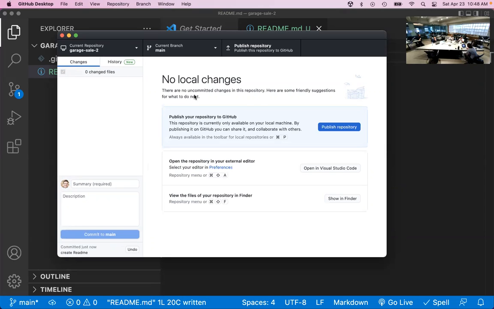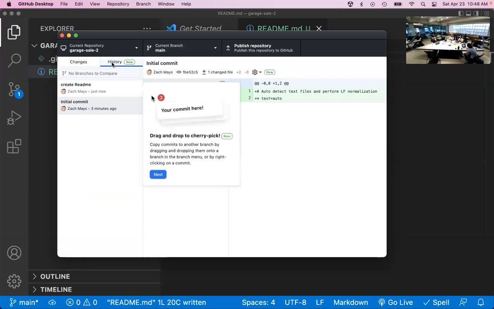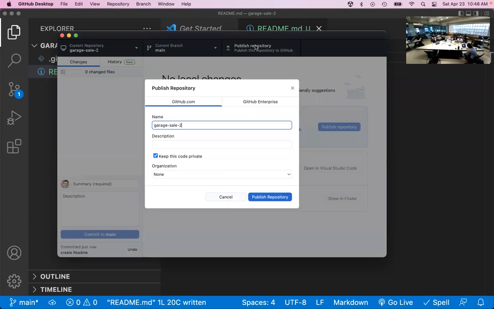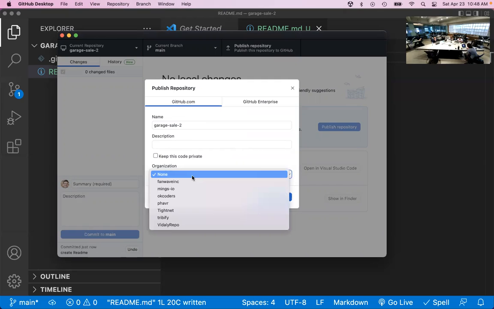And so it did that. So if we look at history, we can see I did that commit. And then we can click this publish to GitHub now. And I'm not going to have it be private. It's naming it here, so we want to keep that same name, and then you just need to pick which organization you want it to go into.